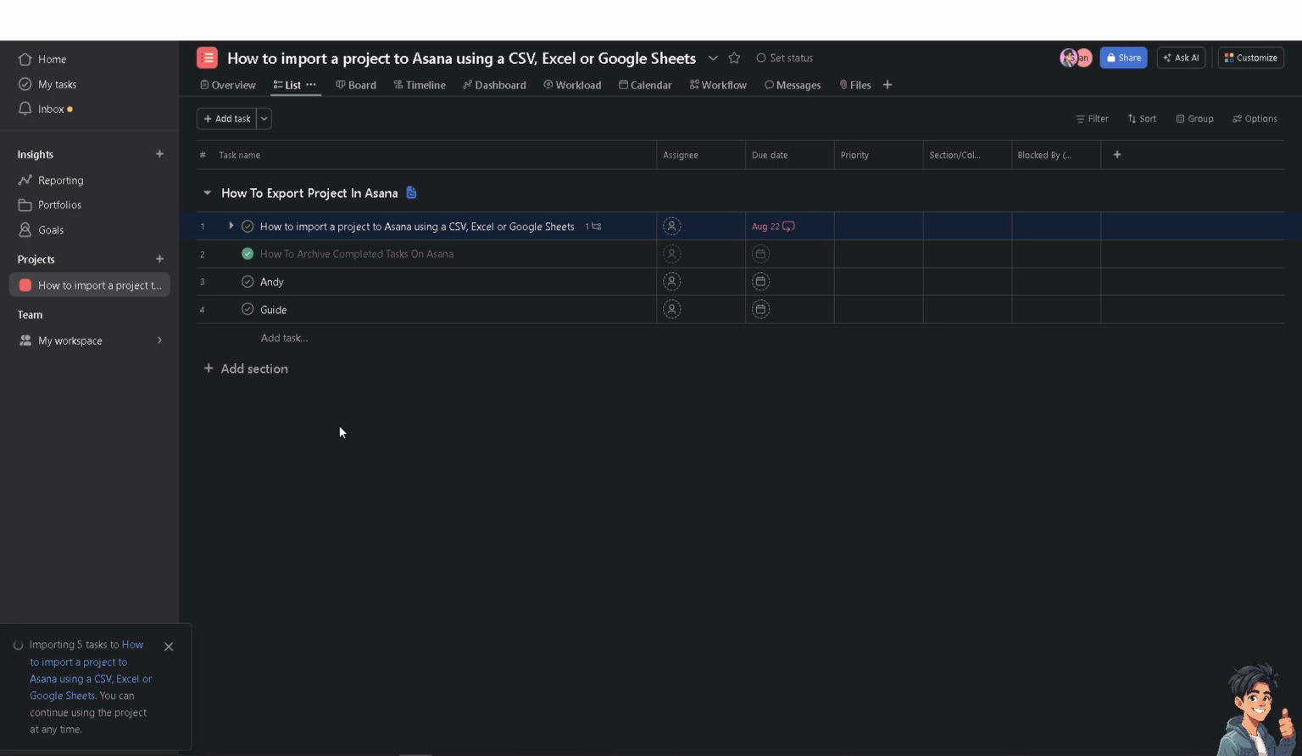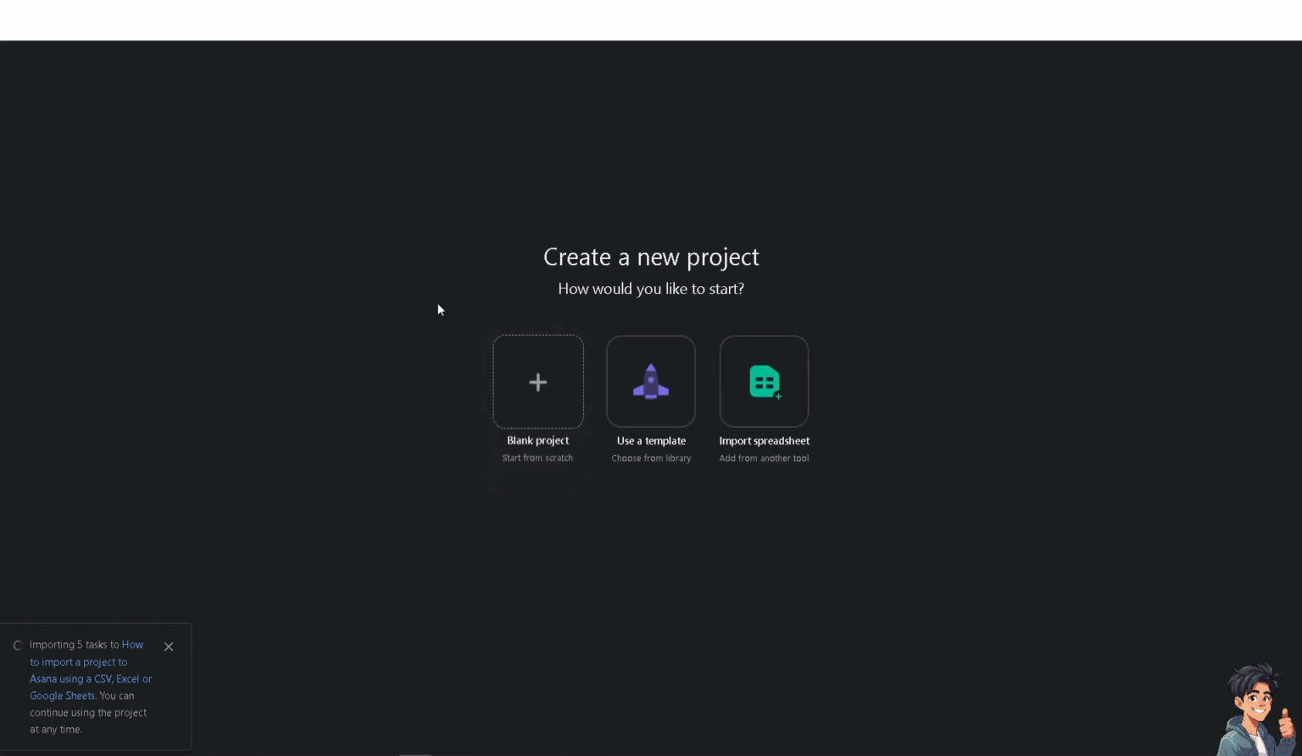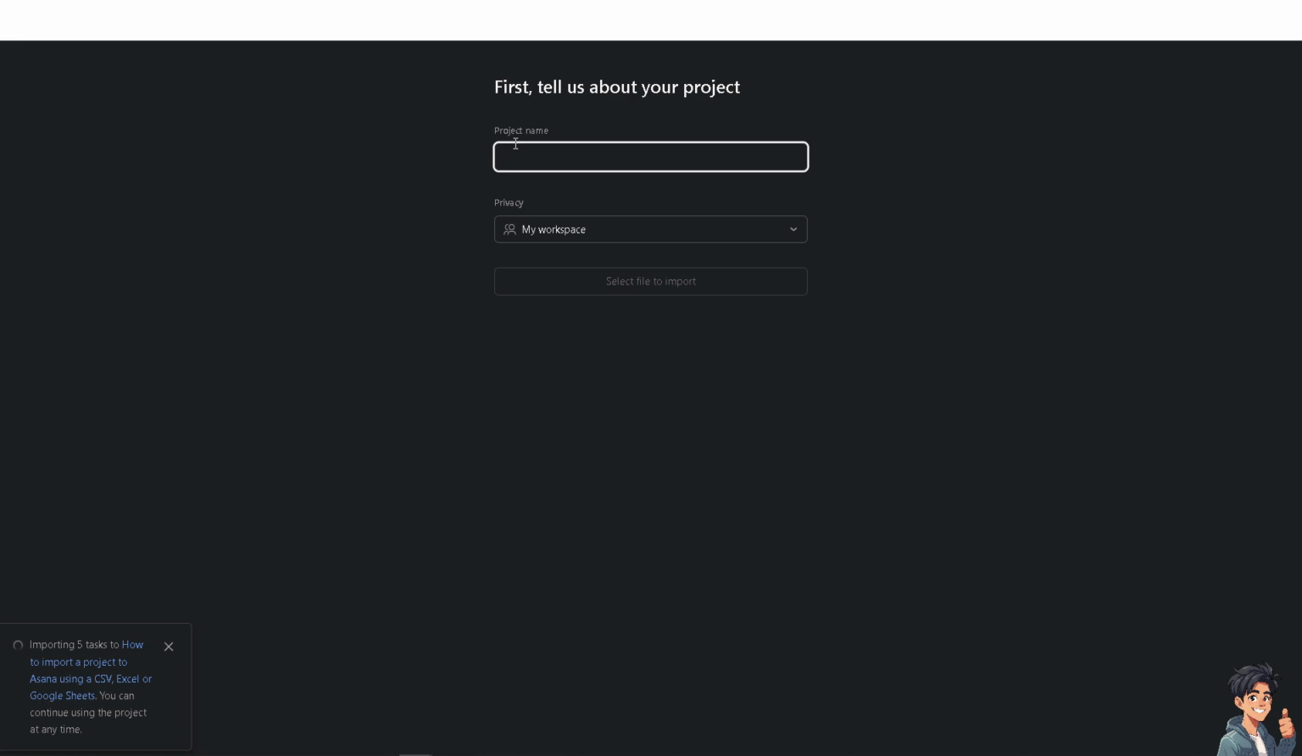Now, another option that you can work with is go to the homepage or simply click on this create button. Click on project, all right? And you can create a new project, and you might want to import a spreadsheet instead if you don't want to, of course, create from CSV. All I'm going to do is put in a project name. While doing that, you see, I'm importing 5 tasks to another project, all right, simultaneously.